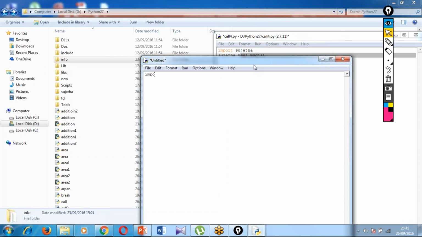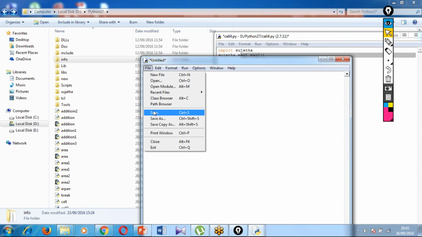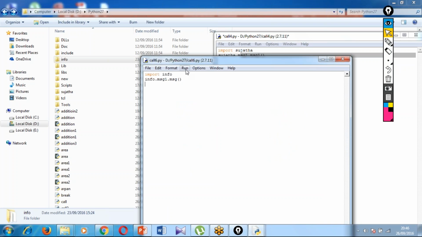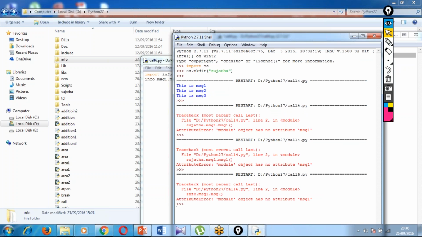Let me import info, and then info dot message one dot message. Okay, save as Python 27, call 6, then run it. Hope it will work. It is giving an attribute error.